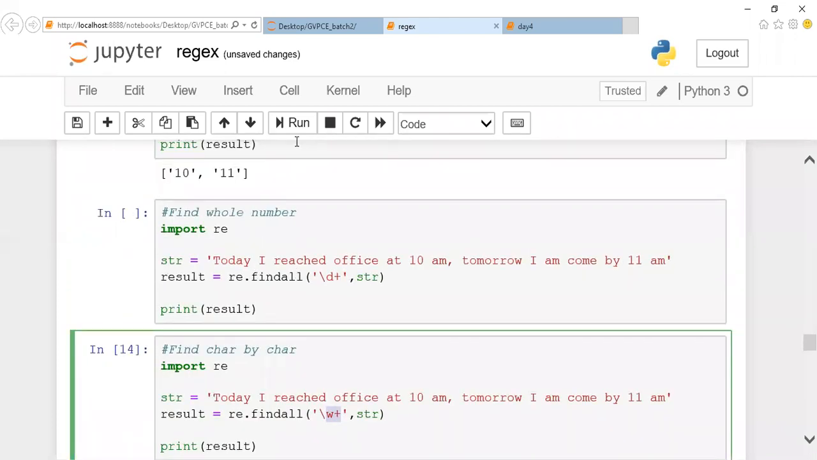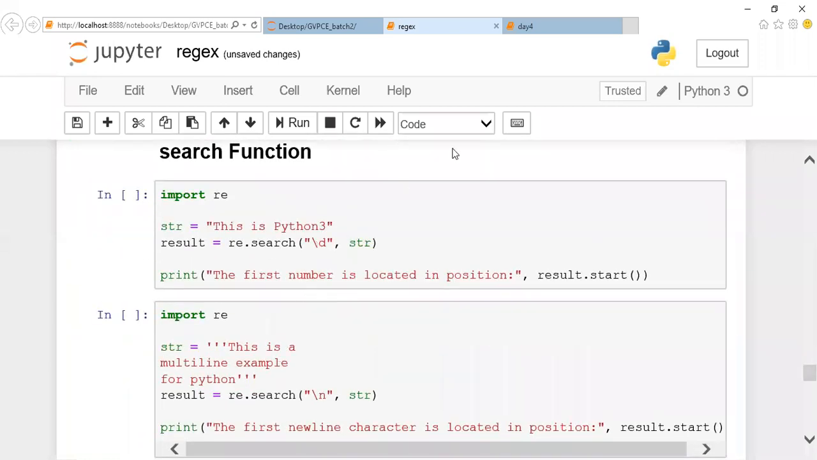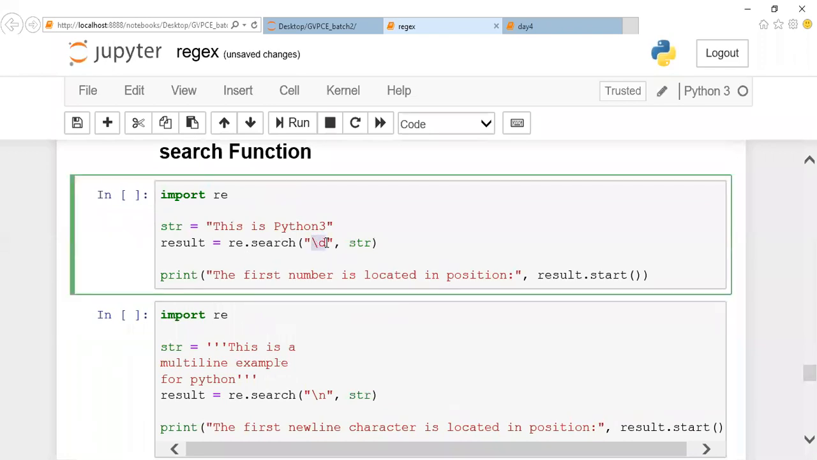So far we have seen how to implement the split function, and we have seen how to implement the findall function. And next in regular expression, the next one you're going to use is search. Searching for the occurrence, you can find by using search. Here I mention that this is a string: This is Python 3. And here I mention re.search with \d. We know \d means digit. It will search for the first occurrence of the digit, and it will show the position of it.